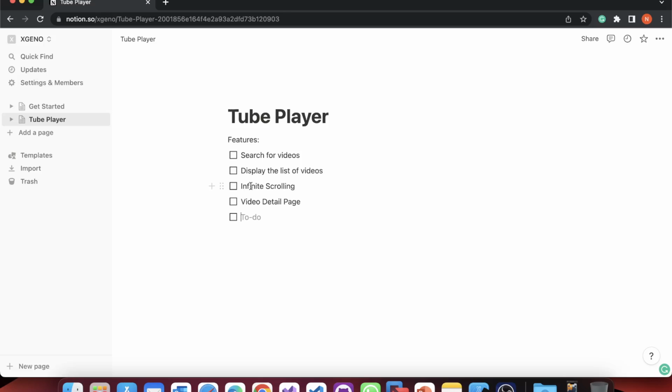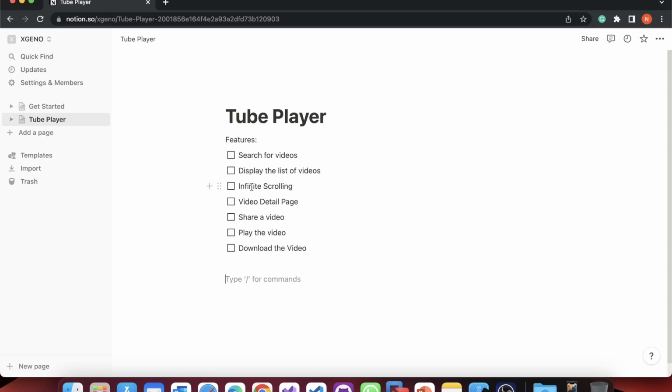We are going to have the ability to share a video with our friends. If we are watching a video, we may want to share it with someone. We want to, of course, play the video, and we want to download the video. So these are the high-level features that you need to have.